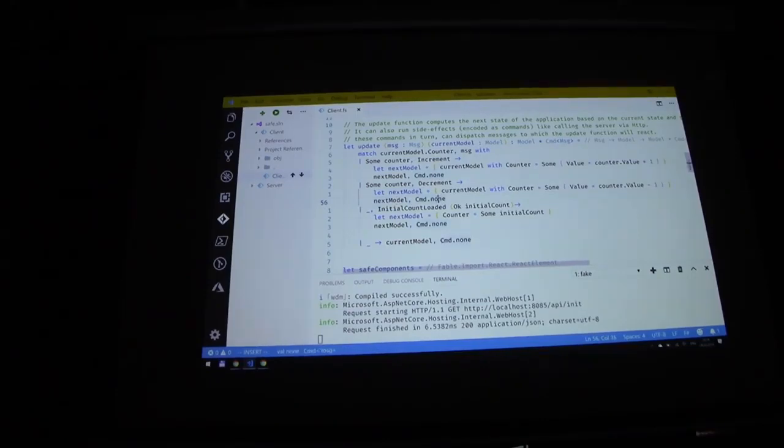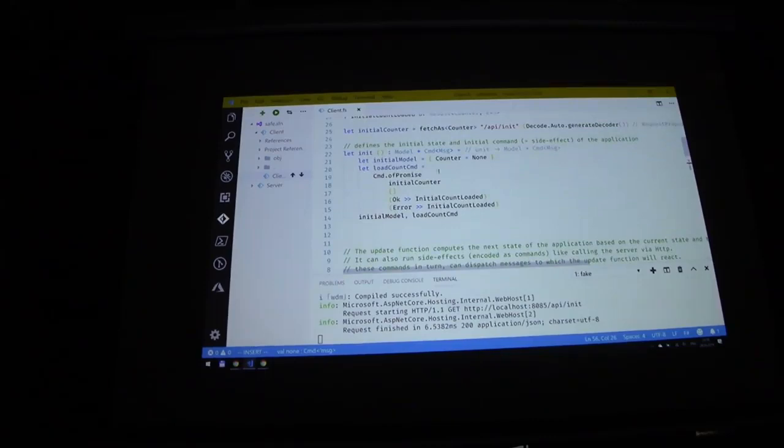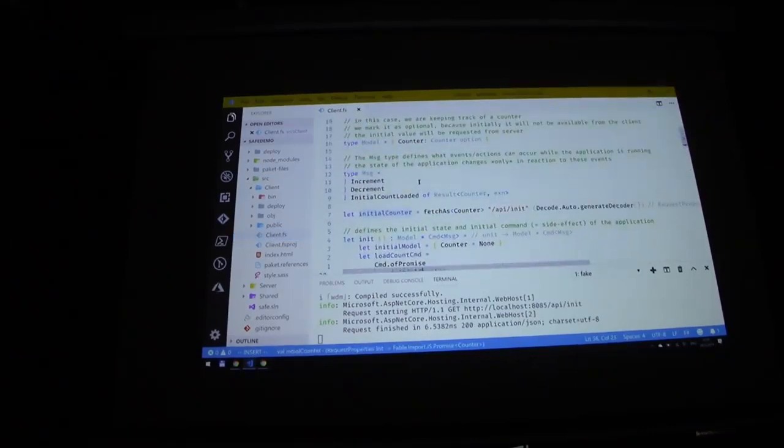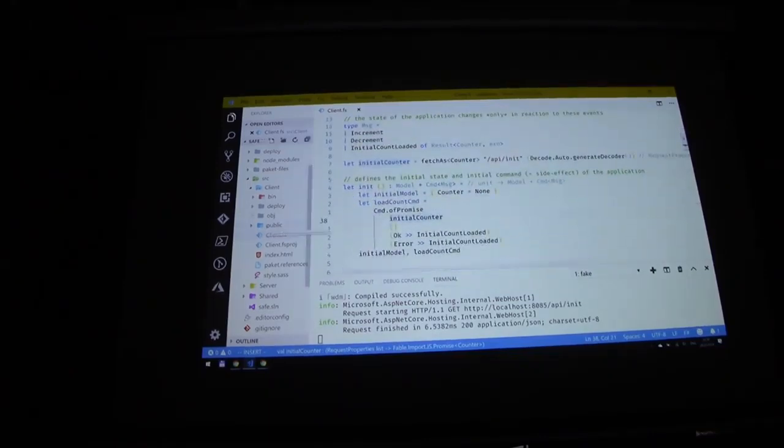We can also return some command, which is being done on the init state because we want to load that initial counter from the server. You can see here that we call the initial counter. Oh, I forgot to use the Fable remote. Here it's just a fetch. I hope someone is familiar with fetch. On the client side, there is such an API as fetch for making HTTP requests. And here it just returns the result from the API, and on the API side we have it.